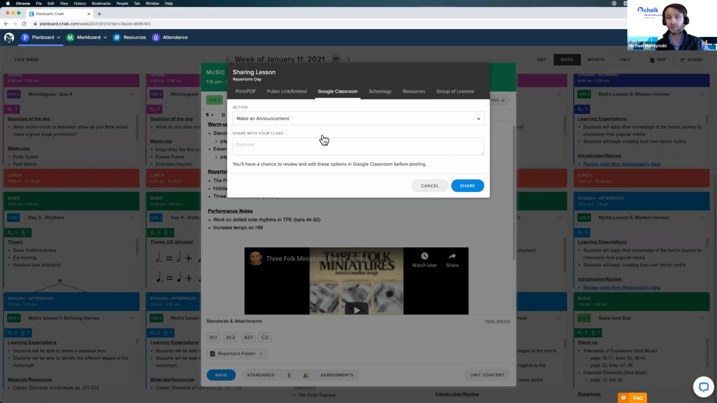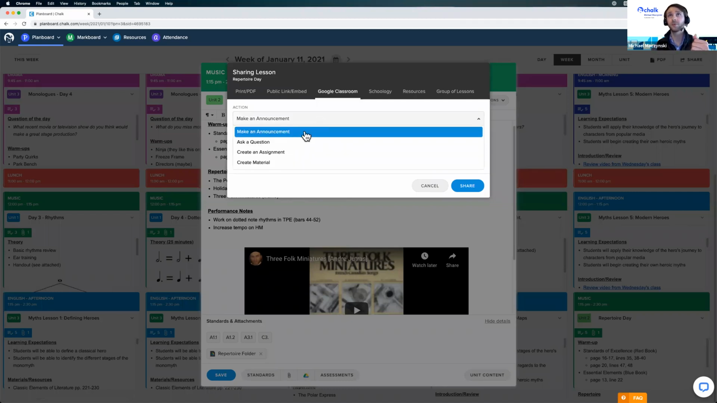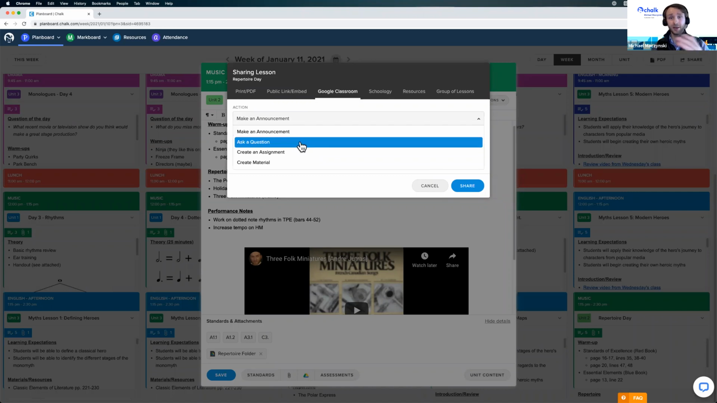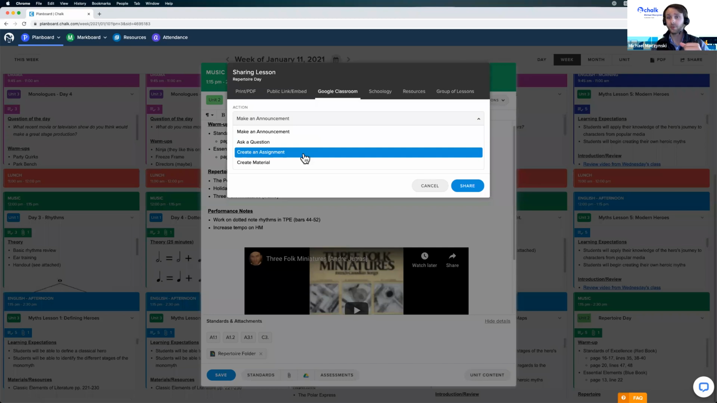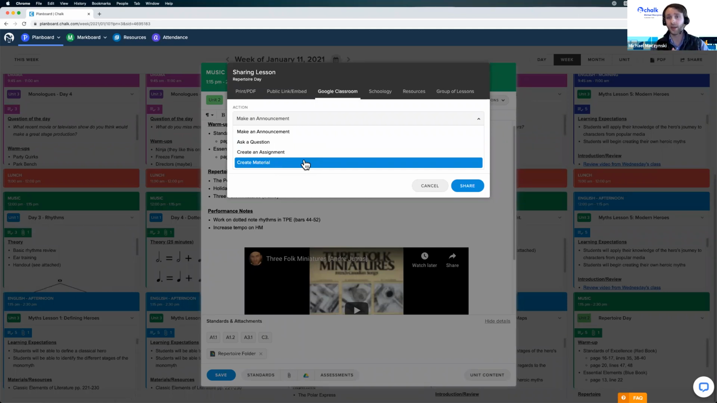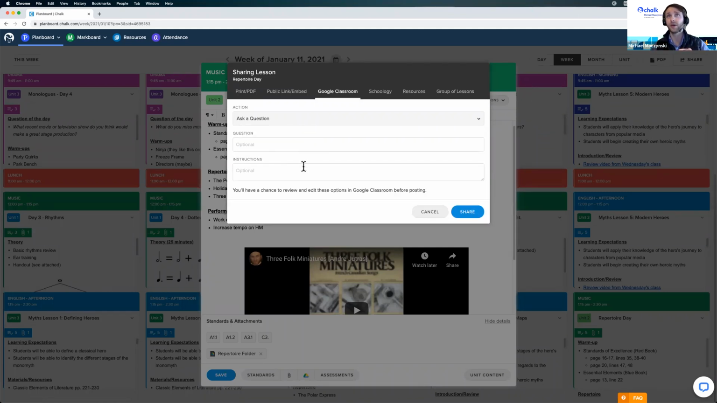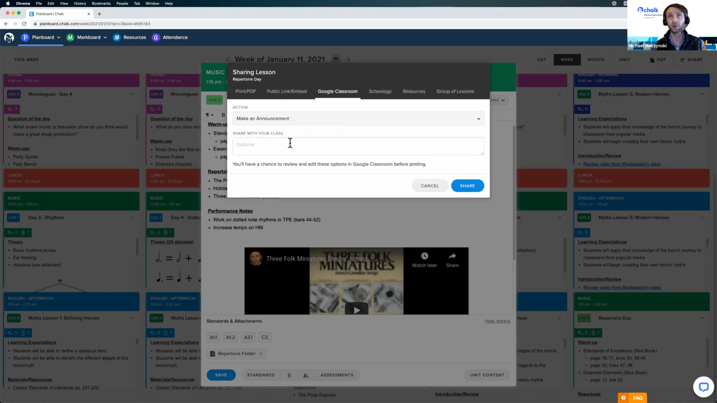And what you're doing is you're basically making a post to Google Classroom, and it's going to include the linked lesson from Planboard. So you can choose to either create an announcement on Google Classroom, you can start a discussion by asking a question, or you can attach the lesson to an assignment, or just add it as a material that your students can access. With each of these options, you'll see that the information that you can input changes a little bit, but we will have the option to make some more changes to this in the next steps. So don't worry, you will get to review all this information before you make it public for your students.